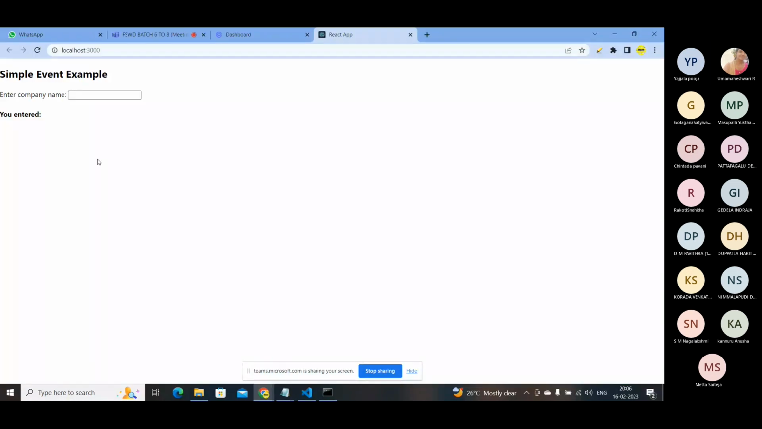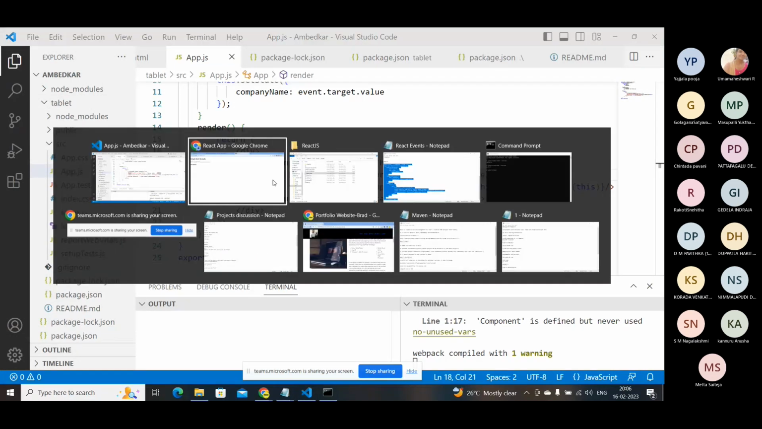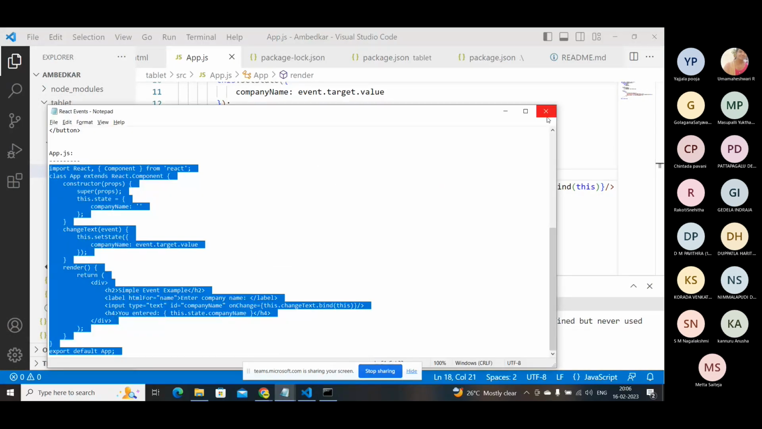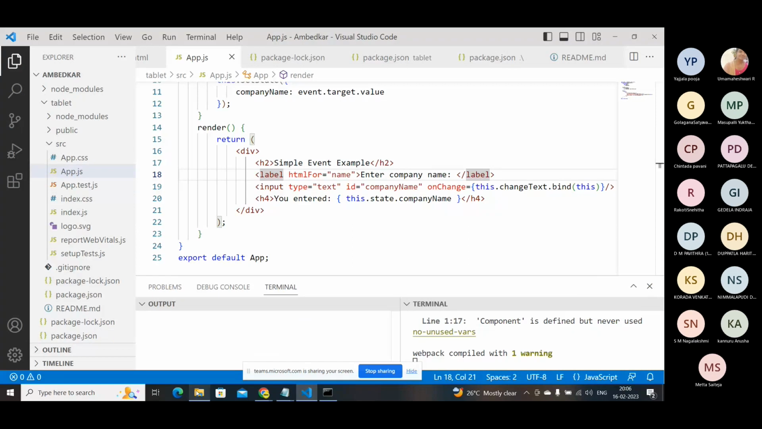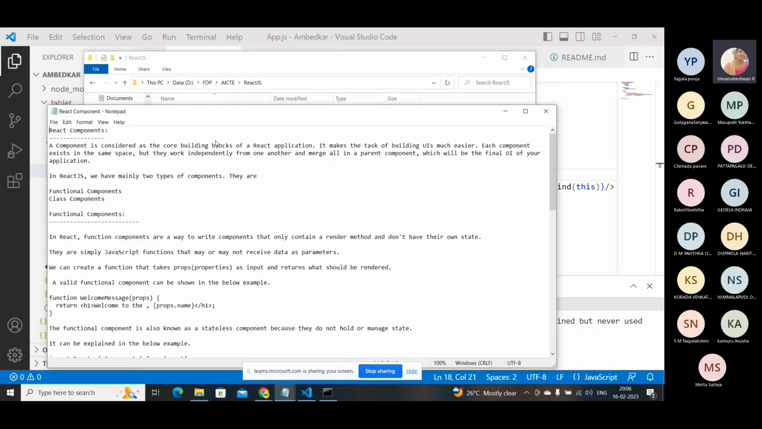So I think I also discussed this here. Whatever you type, it will be shown as an output. Okay. In forms also I have discussed React components.